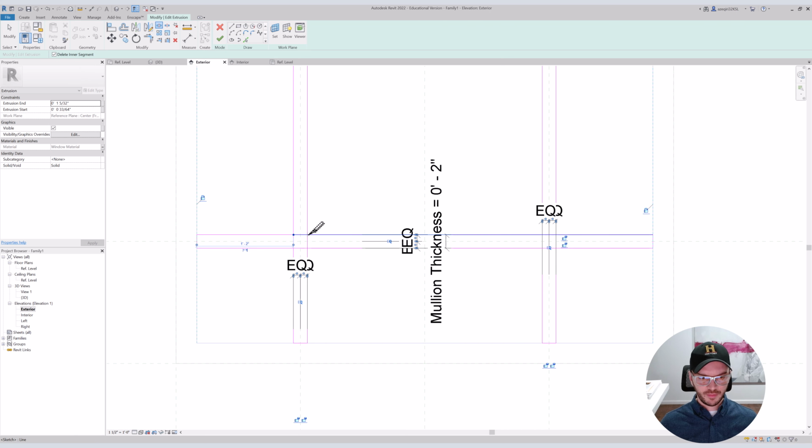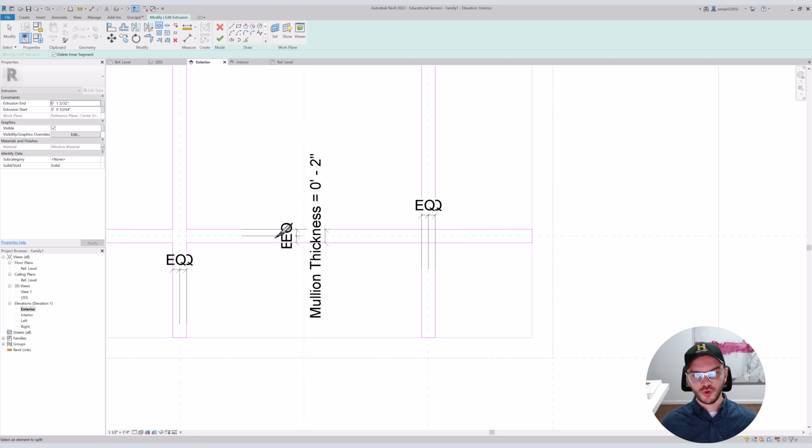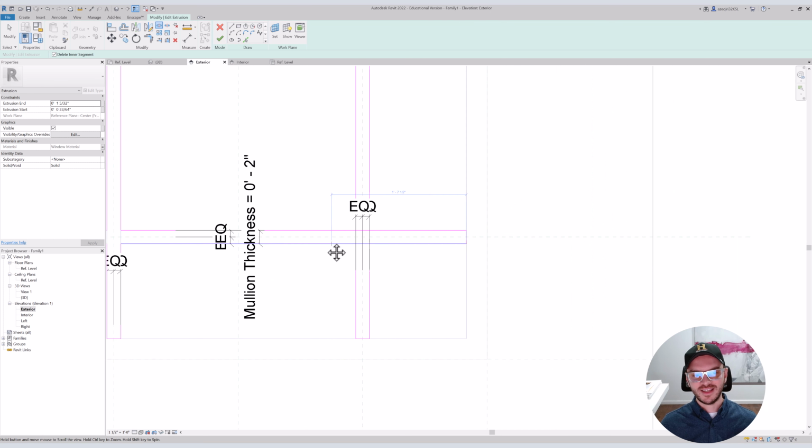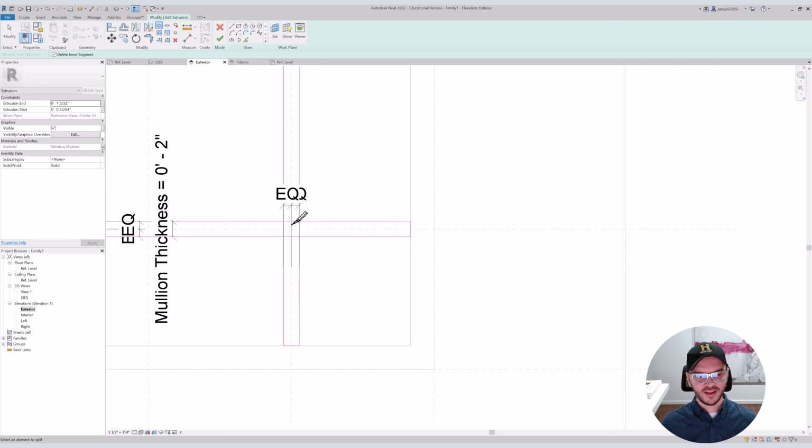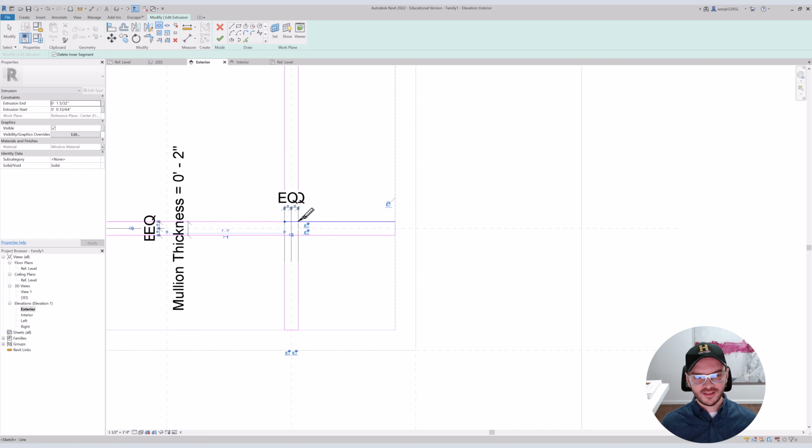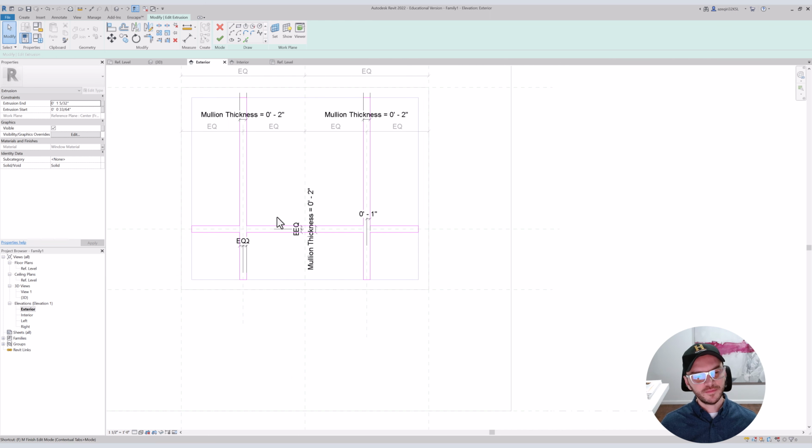Because everything is locked and all the parameters are already in place, I can now just break this thing apart as I'm doing, and everything should remain intact. If not, then maybe the best idea is just to draw this horizontal mullion separately. But we should be good if we did everything right.